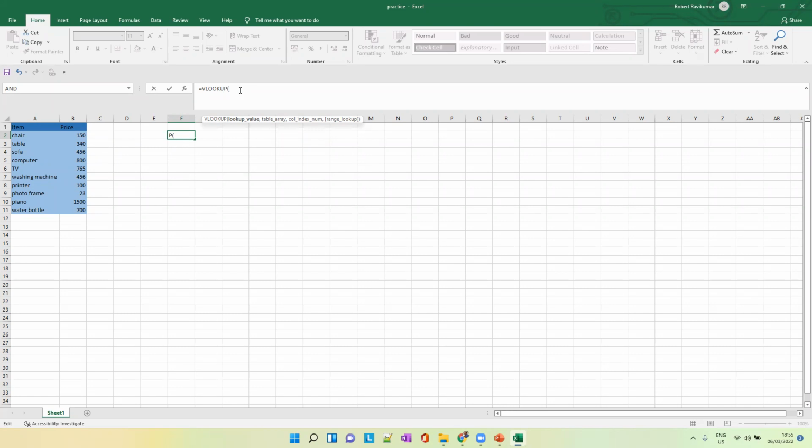We're going to find photo frame. So first you have to give the item to be found. Photo frame. I'm going to give the exact value as the one present here, so caps and all we have to give similar. After that, the second parameter to be passed is the table array.